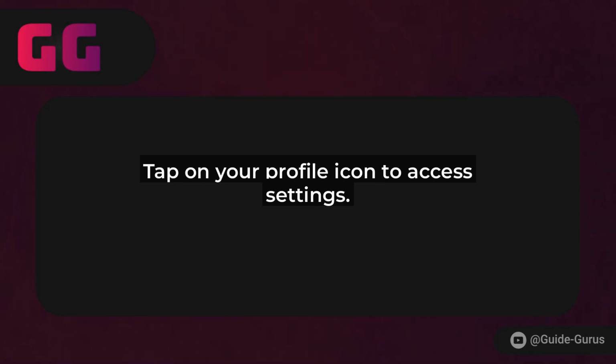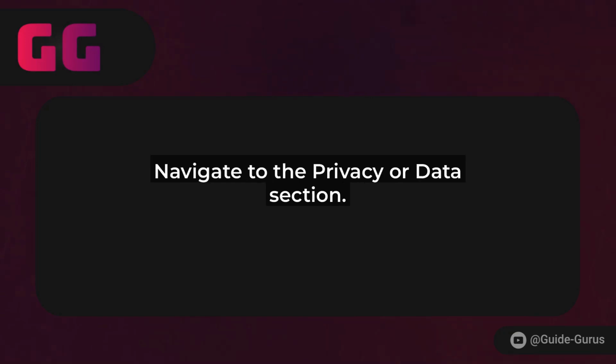Next, scroll down through your profile options until you find the Settings or Account section. Look for a submenu labeled Privacy or Data and Privacy. In 2025, Tinder has streamlined this, so it should be easy to spot. Tap on that, and you'll see an option like Download My Data or Request Data Export.